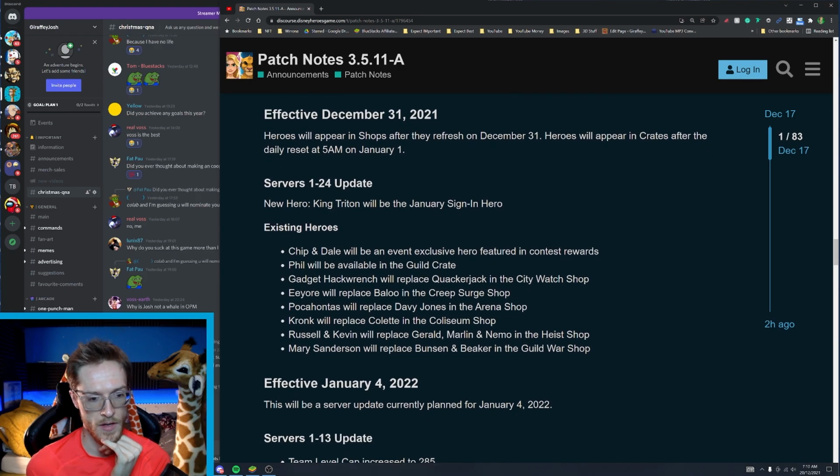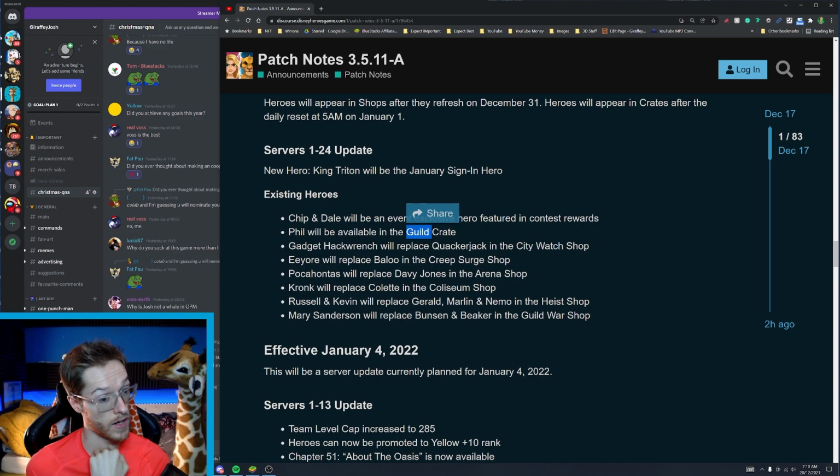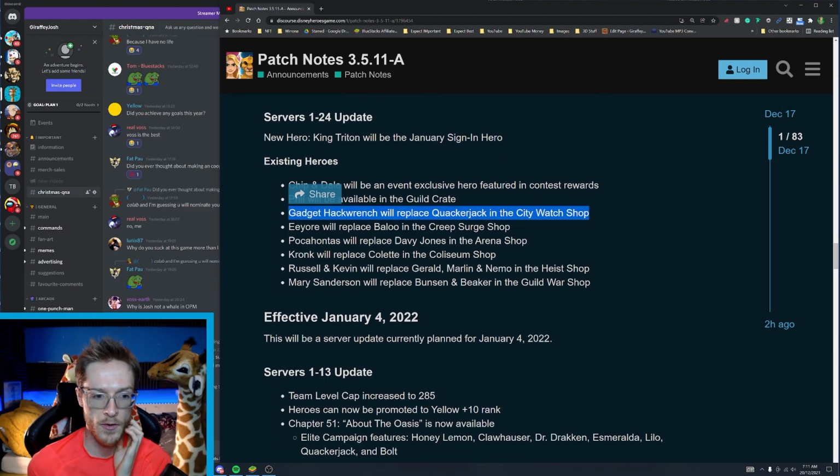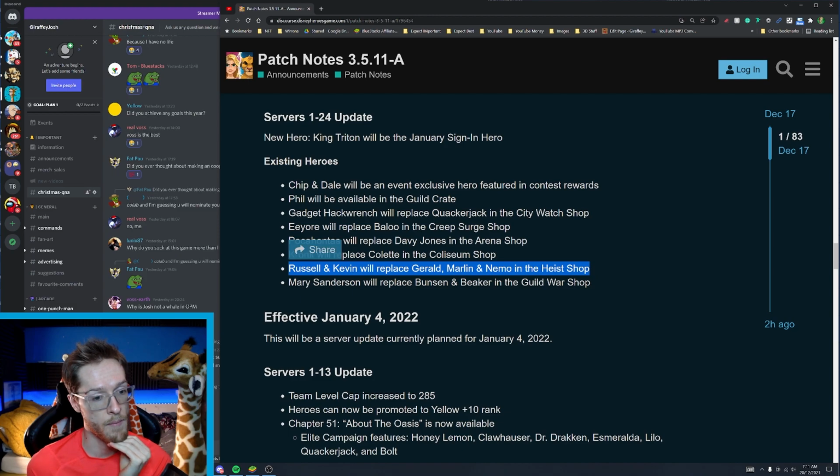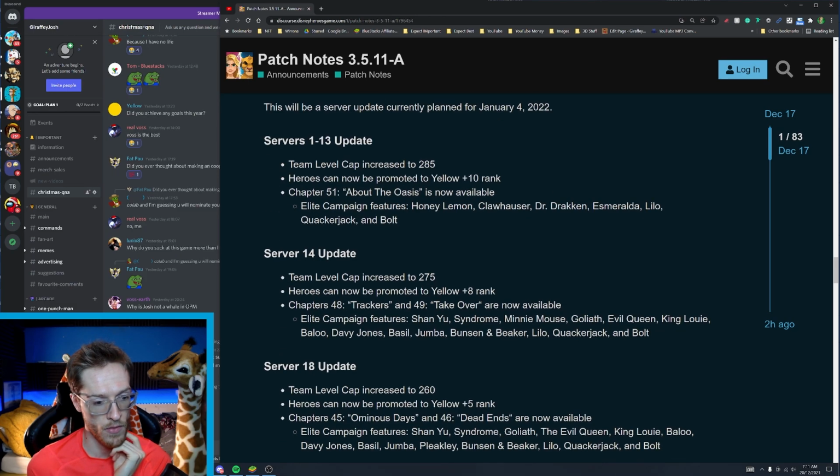Again, the same. Chip and Dale will be event exclusive. Theo will be in the guild crate, lovely. Gadget, City Watch Shop, nice, that means I can max Gadget out. Eeyore will replace Baloo. So Sarah's still an exclusive. Mary will be in the Guild War crate. Russell and Kevin, I can work on them. So there's a few more cats I can max out there.